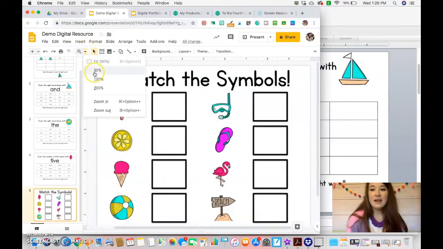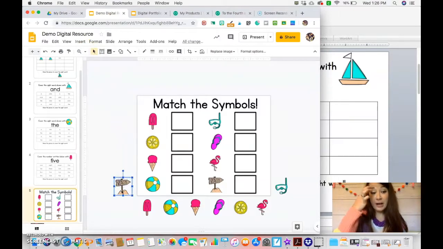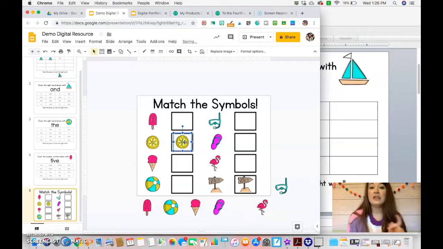The objective of this slide is to match items, and so this could be used as a technology lesson for your kindergartners or your first graders. Not only could you use this on a Chromebook, but you could also use this type of template on an iPad or an iPhone or any computer that has access to Google Drive. And so students would simply just take the clip art, match it to each individual square, and it is a matching game to practice using the touch screen or practice using a mouse.